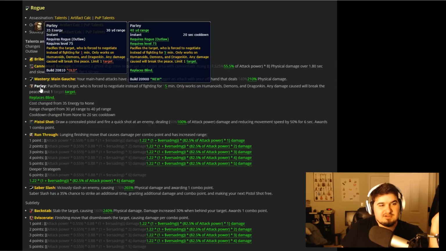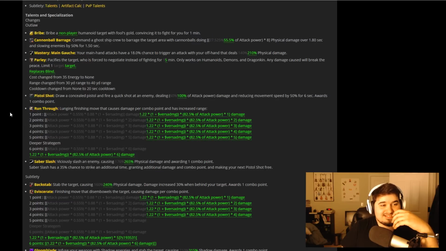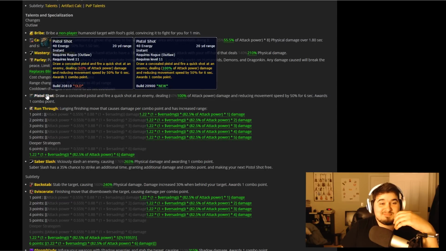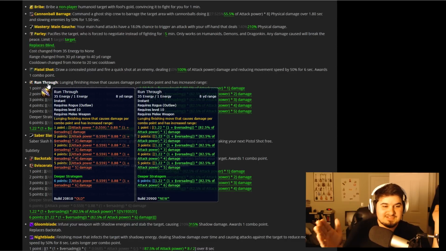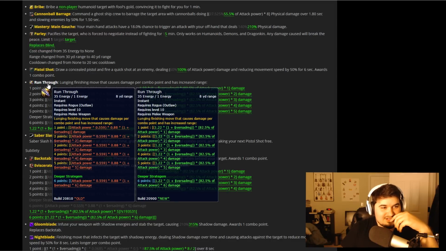But they changed the cost to no energy, so I guess that's a nice buff, so you won't have to waste energy on a Blind. Cooldown is 20 seconds, and the range has been increased to 40 yards, so you can use it at a distance. Pistol Shot now deals a bit more damage in terms of attack power damage, so again, lots of rogue buffs. Run Through has been buffed throughout every single combo point, even at 6 combo points, to what looks like deal a bit more extra damage onto our enemies.